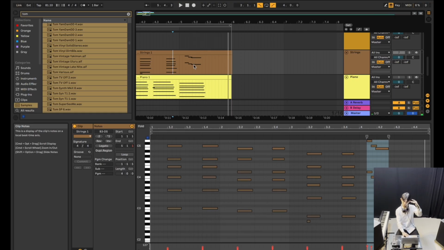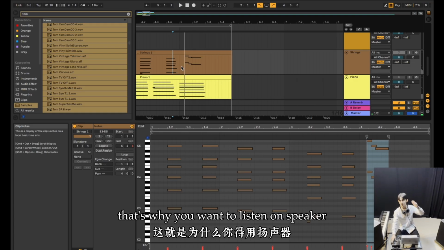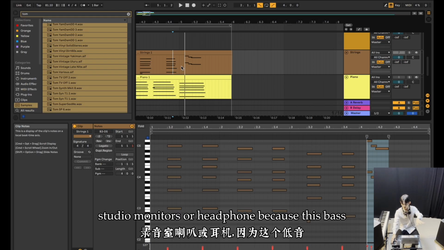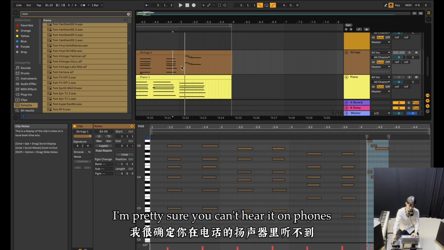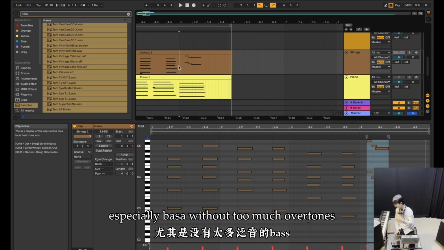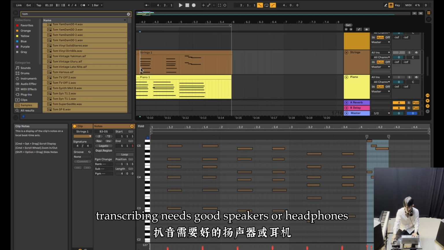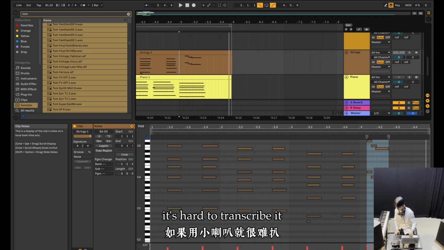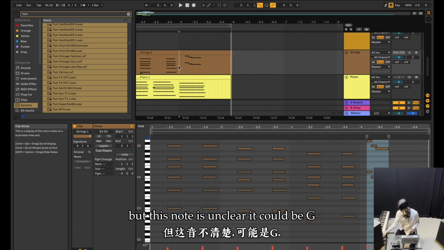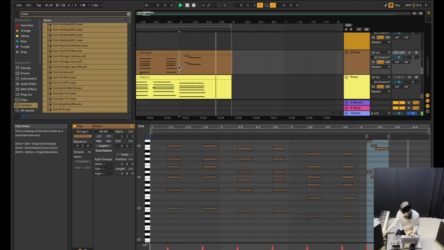We have the bass. That's why you want to listen on speaker monitors or headphones, because this bass, I'm pretty sure you can't hear it on phones. Especially bass without too much overtones. Transcribing needs good speakers or headphones. It's hard to transcribe it with small speakers. But this note is unclear. It could be G. We'll just take it as G.